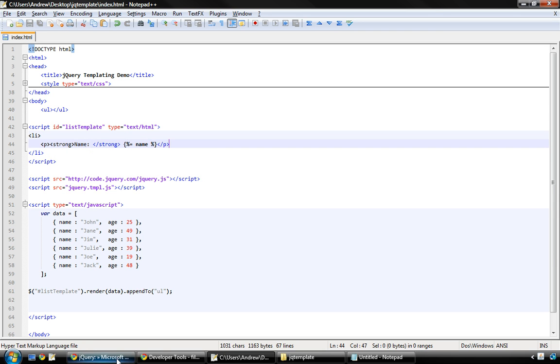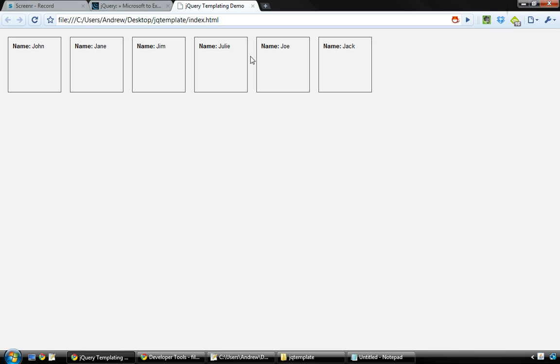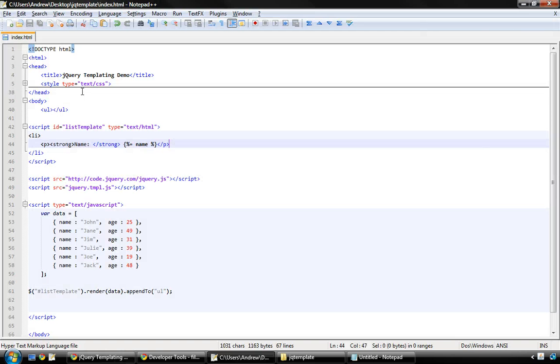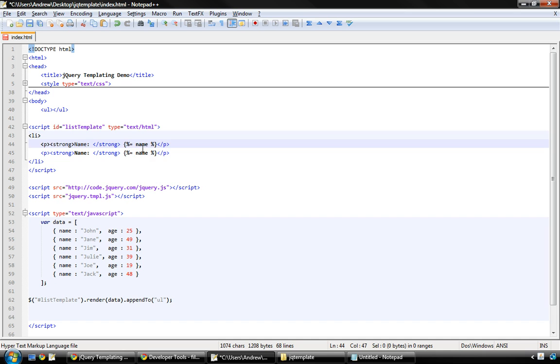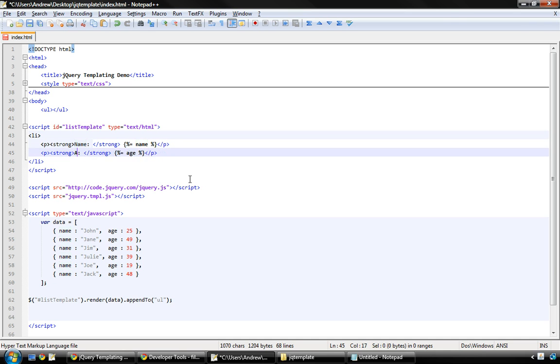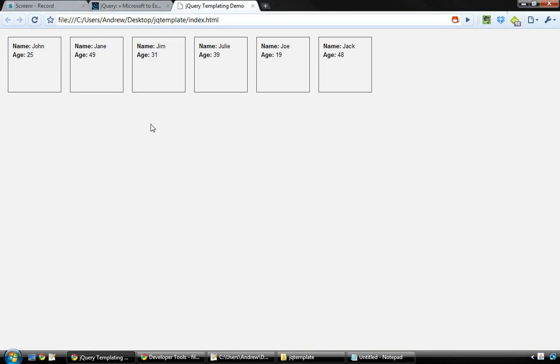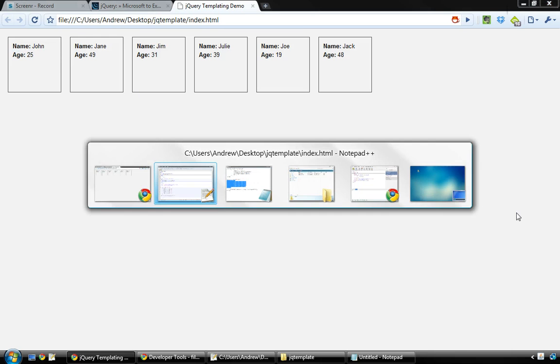So if we save that, come here, I've got the page open in Chrome here. If I refresh the page, there we have name, and we've got the names for each one of those list items. And now I can duplicate this and just change that to age, change that to age, refresh the page, and now we've got the age showing up as well.